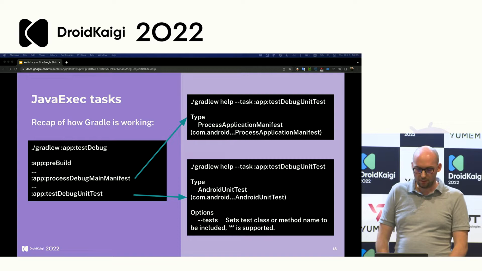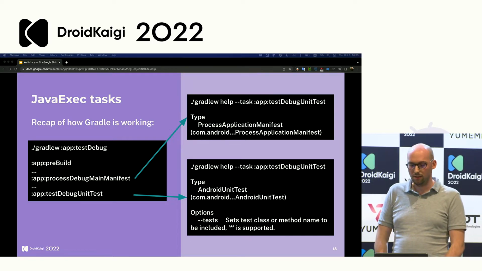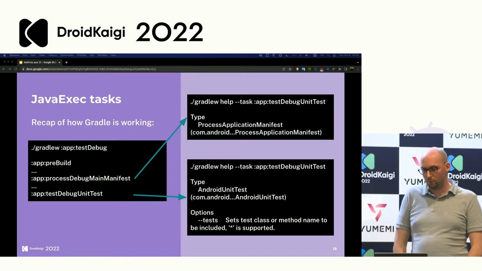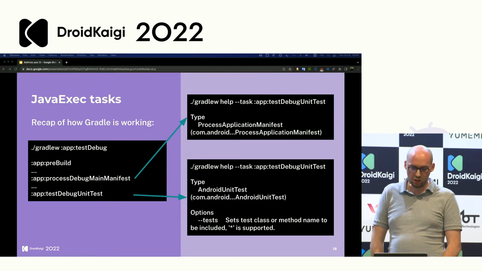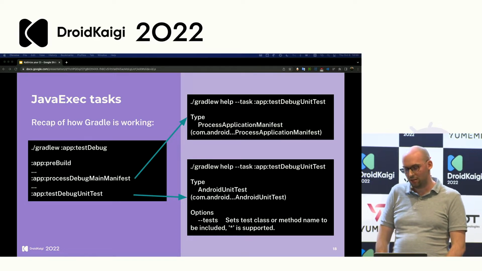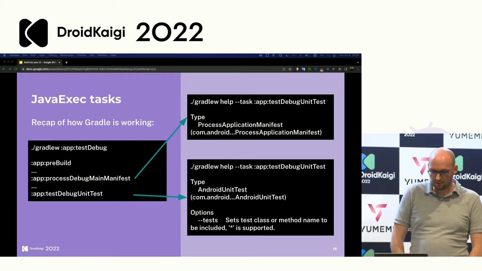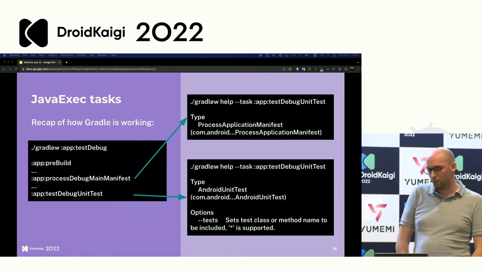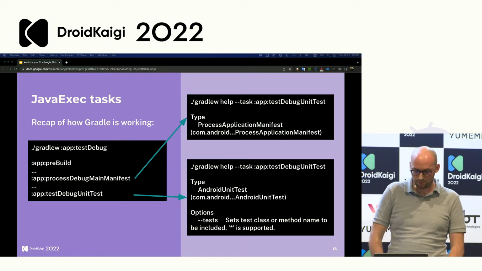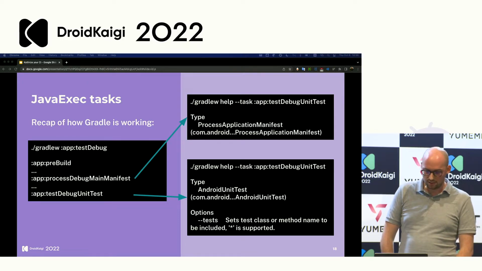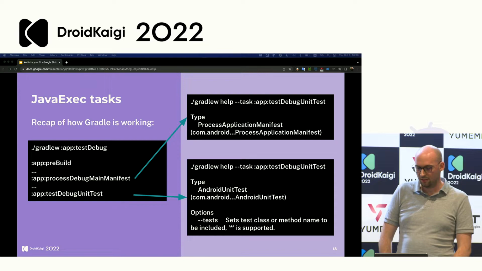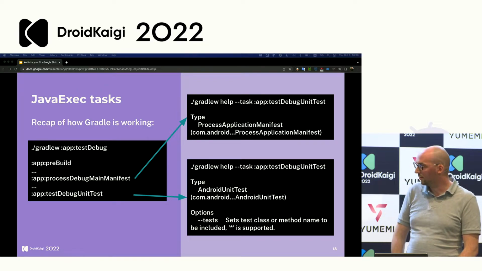More than a name, the logic that is done when running needs also to be defined. This is achieved via a class which is associated with each task name. With the help command, we can see that the task processDebugManifest is using the ProcessApplicationManifest class defined in the Android Gradle plugin. And the task testDebugUnitTest is defined by the AndroidUnitTest class.